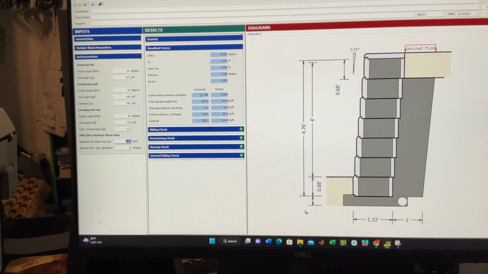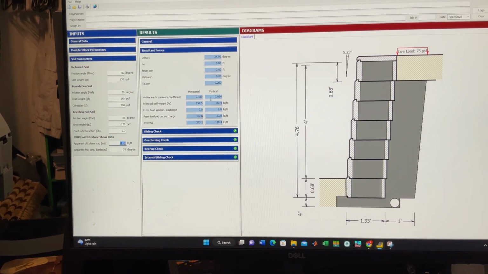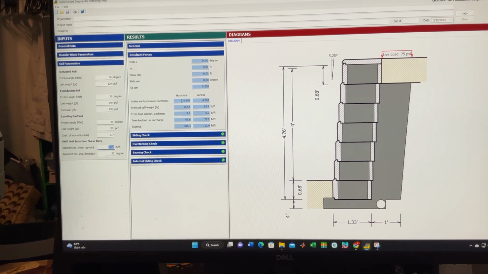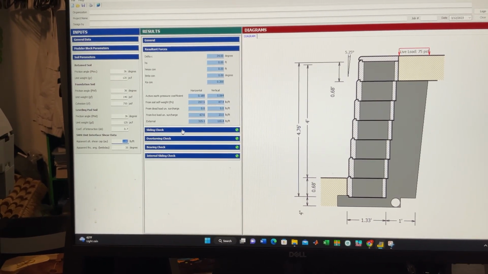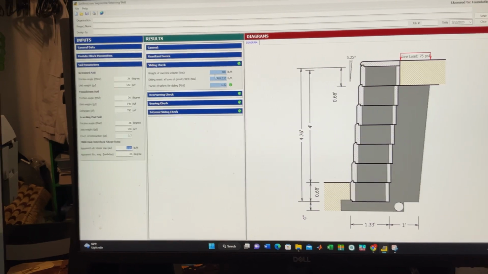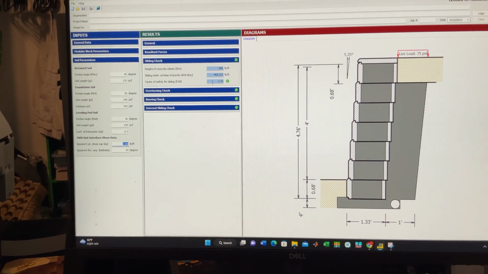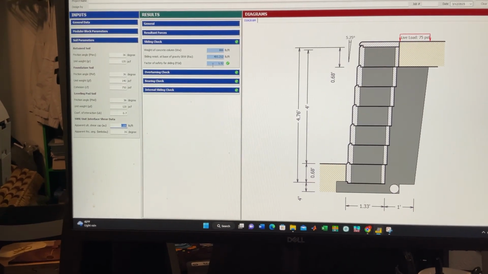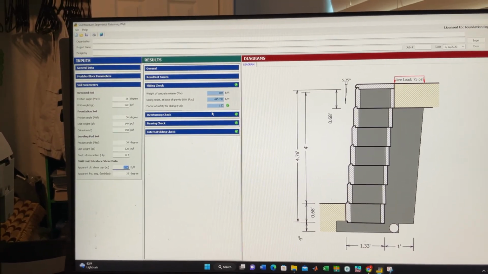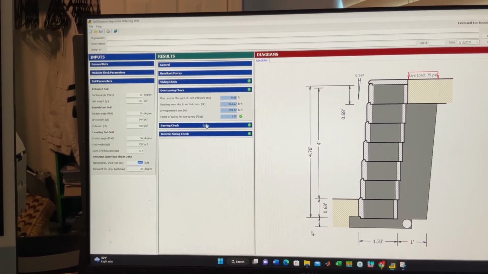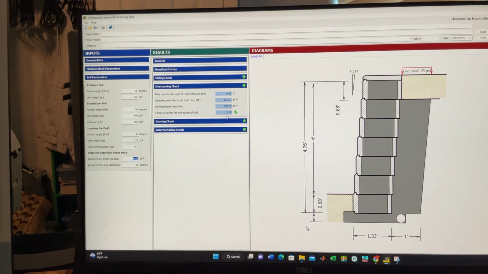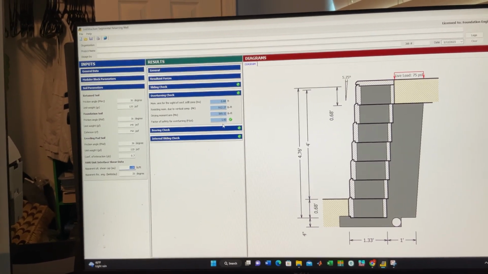Then you get the resultant forces. The horizontal active earth pressure is 0.189. The vertical is 0.064. This is the Ka. Then it checks the sliding. It comes out to be 1.52, which is higher than 1.50. Then we go to overturning. It becomes 1.60, which is still better than 1.50, so it's good.